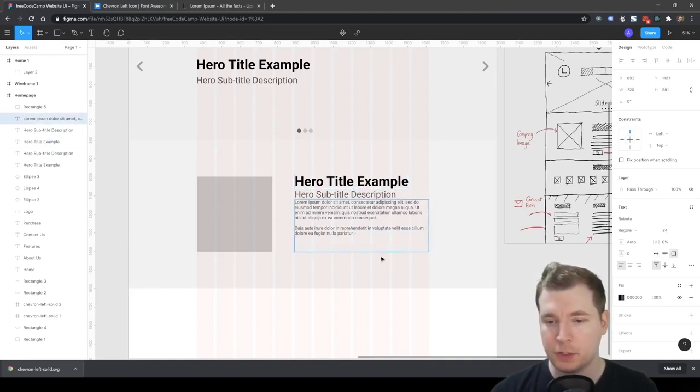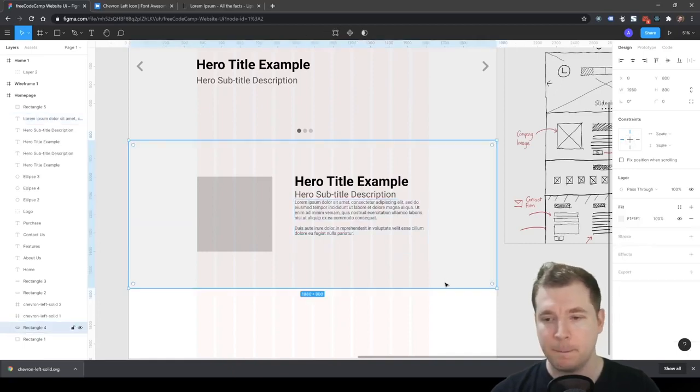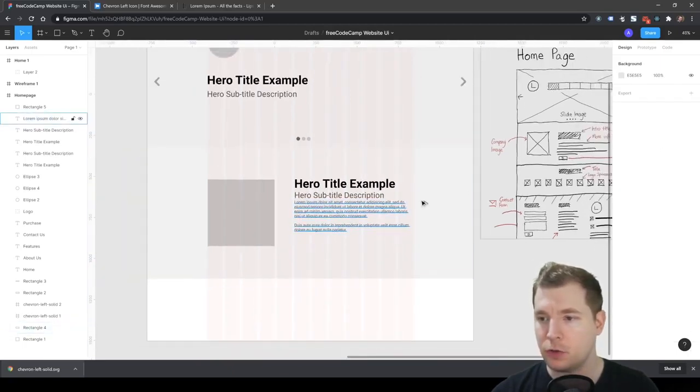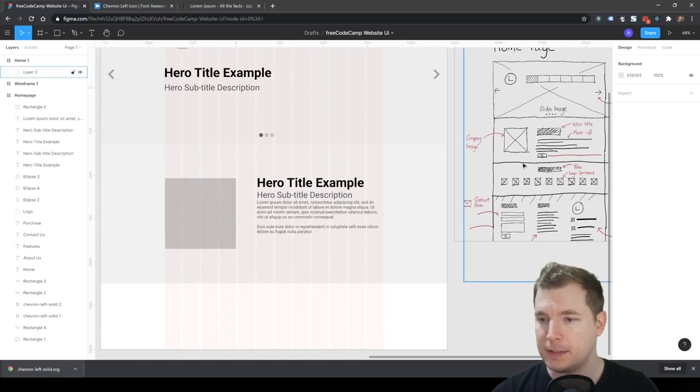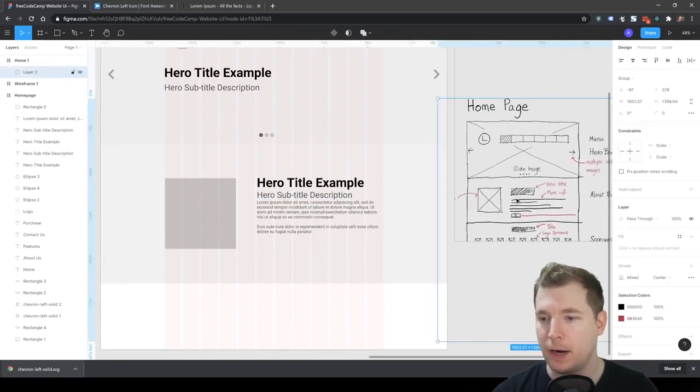I don't want so much content, so I'll remove some of it, but below here, if we take a look, we are almost getting the design the same here as our wireframe. What we need though is a button.